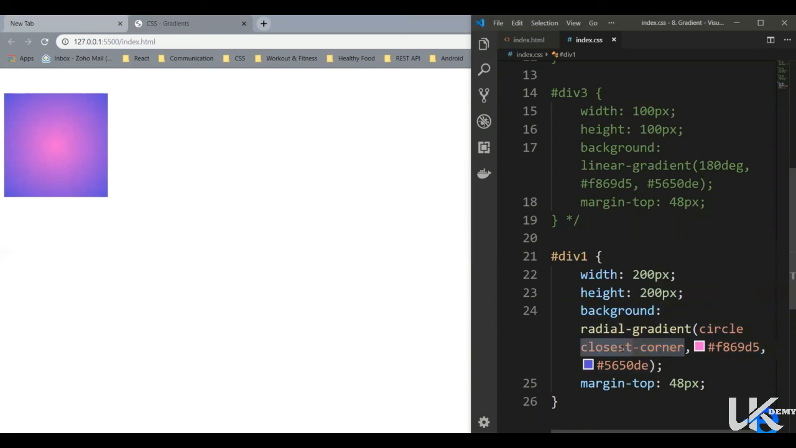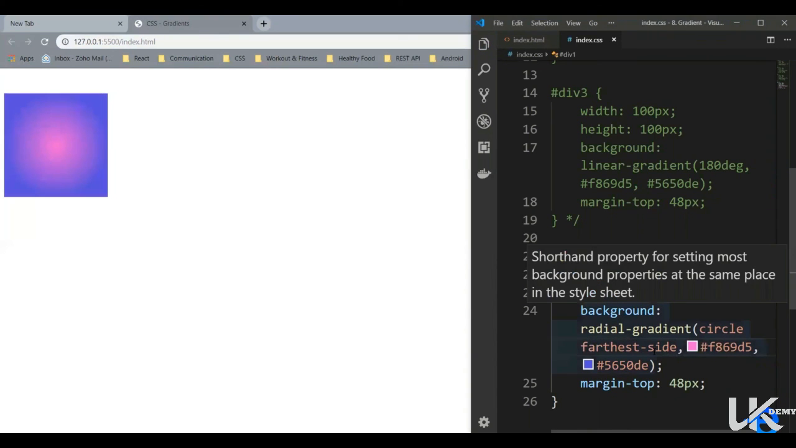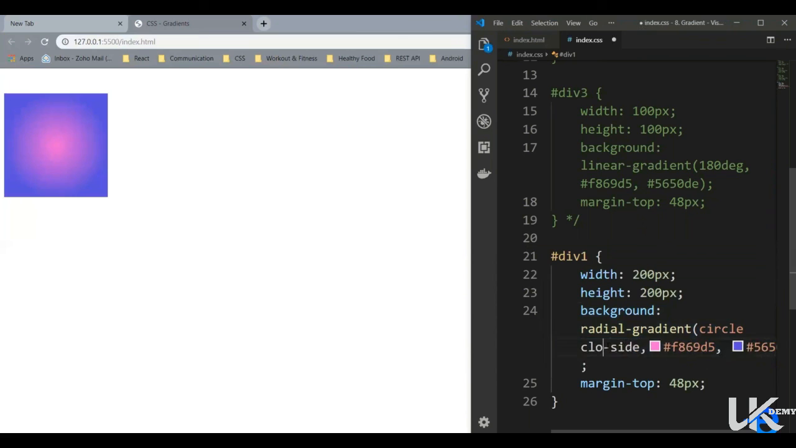So let's try changing it to farthest-corner. Let's try changing it to farthest-side. Let's try changing it to closest-side. Now let's try changing the position. So instead of this closest and farthest side, let's write at. So we specify where. So at, say, top left.